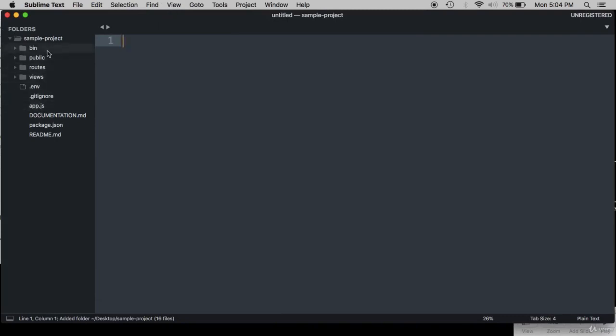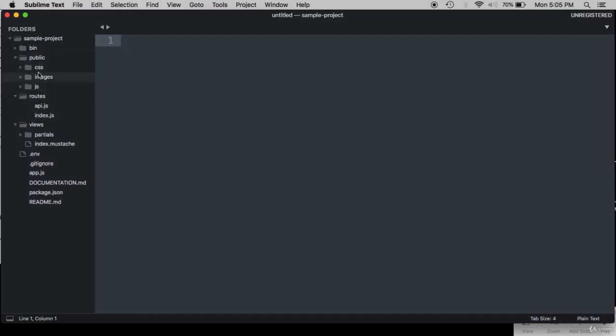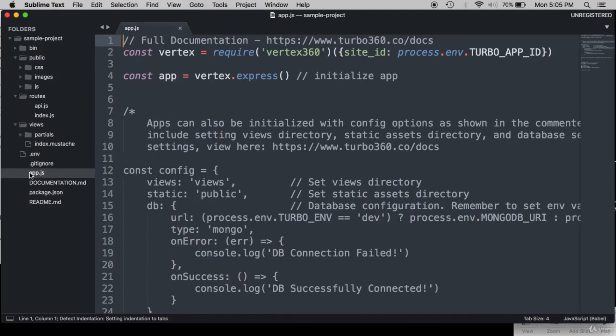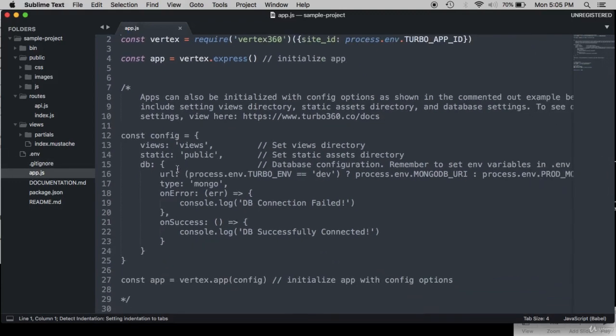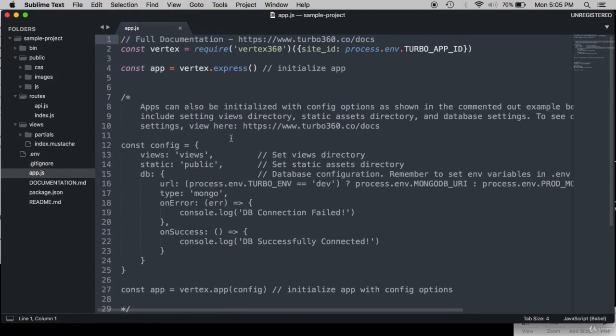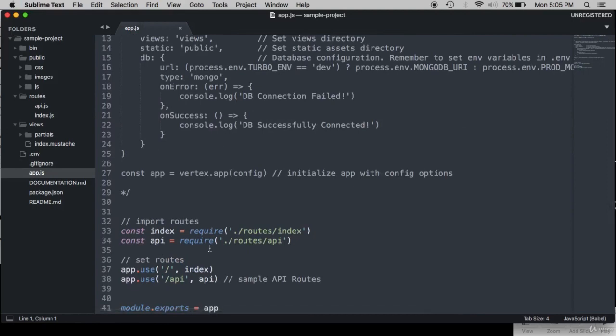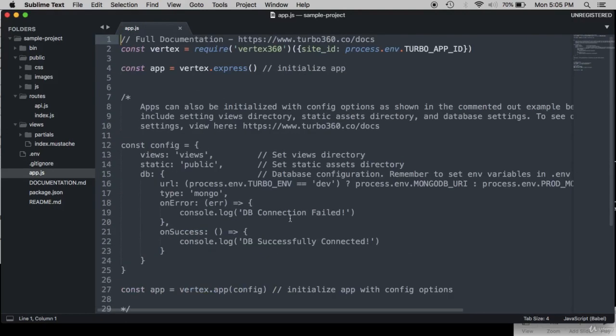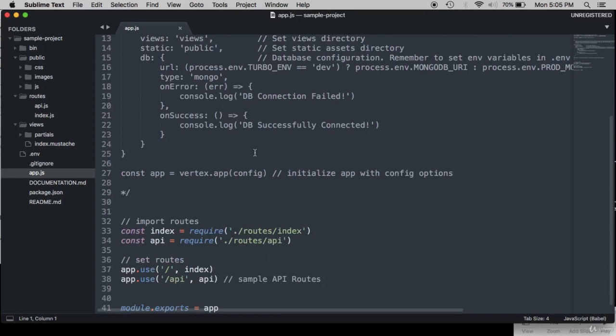So inside here, you should see a project structure that should look pretty familiar. There are a couple other files already added, but the main things are already in place. We have our views directory with an index.mustache. We have a couple route files. We have our public directory for our static assets. And we have our app.js where the app is set up and configured, just like before. It looks a little bit different because the configuration options are not identical, but it's basically the same concept.